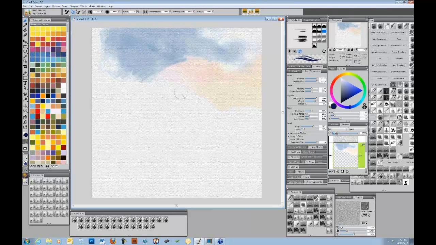Okay, so now I've got my sky sort of started. The other thing that I would do with the sky is I really think skies need to drop back. So I would reduce my opacity of that layer. Okay, so then I'm going to add another layer. And I'm going to try to remember to do Pause Diffusion at the time that I start.